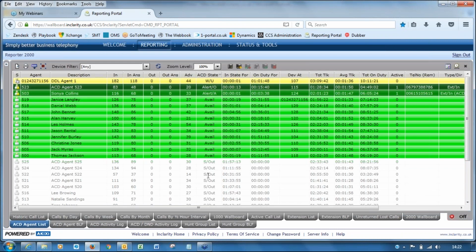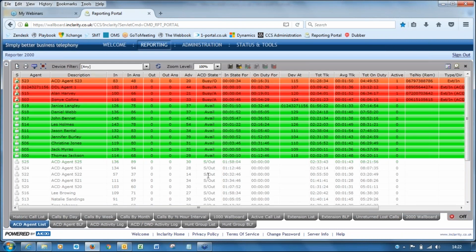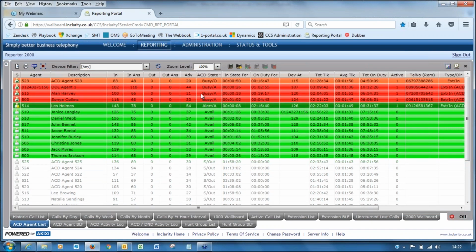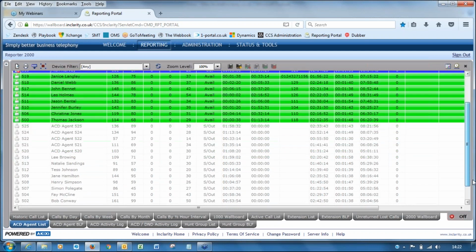And beyond that, I can get a similar view of all my agents. So at the 1000 level, I got an extension view. At the 2000 level, I can get a call center agent view, which is kind of similar, but it's reporting the current call center states for each of these agents. So these guys are busy. These guys are ringing. These guys are saying they're available. They're signed in and waiting for their next call. These guys are signed out. They're not available at the moment.